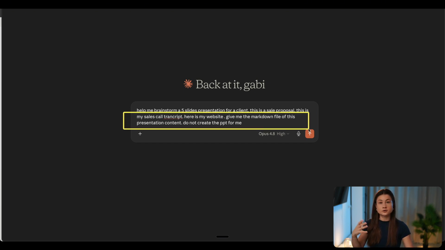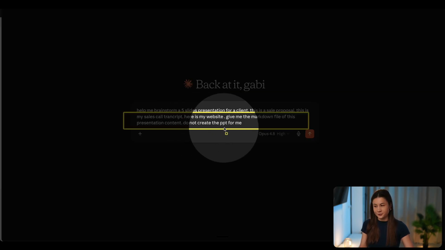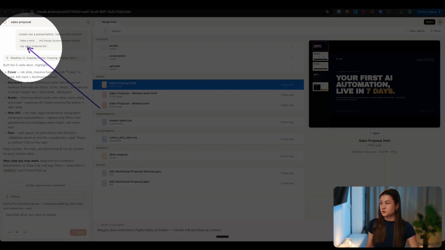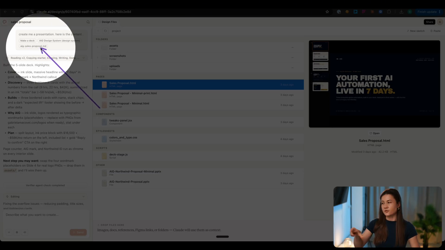I only want the content of the PowerPoint presentation, but please do not create the PowerPoint for me. So I only need the structure, the text of the 5 slides. Then I will take this markdown file, which is basically a text file. Think of it like how you organize your text in a Word document. You have a title, paragraph, you bold some text, right? So this is just a text representation.